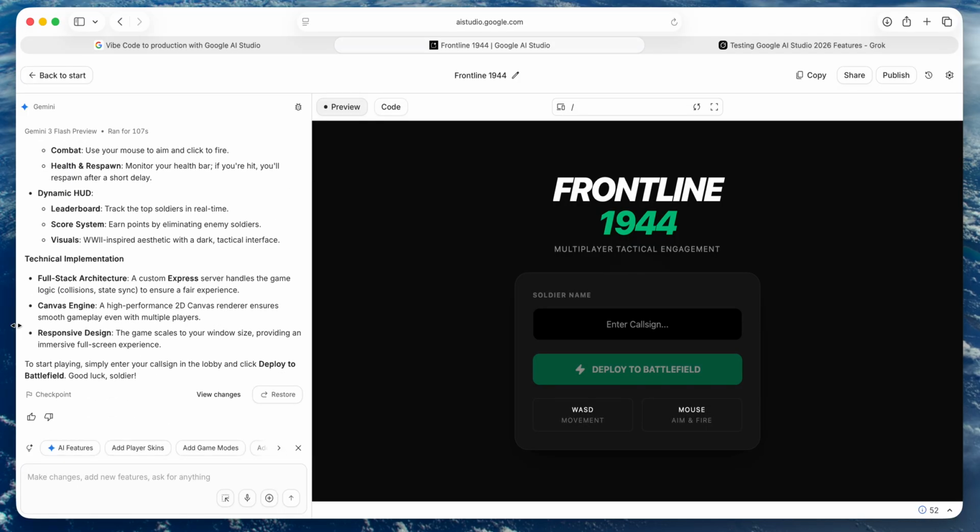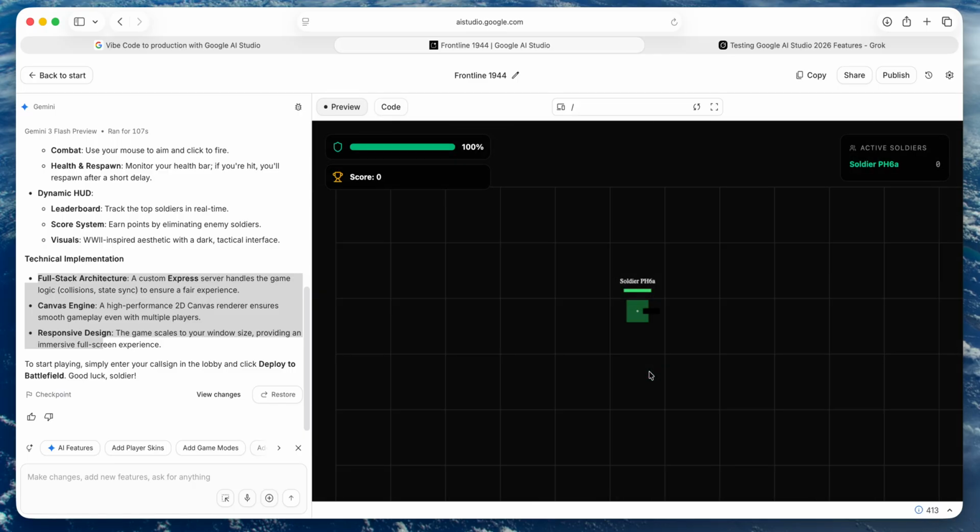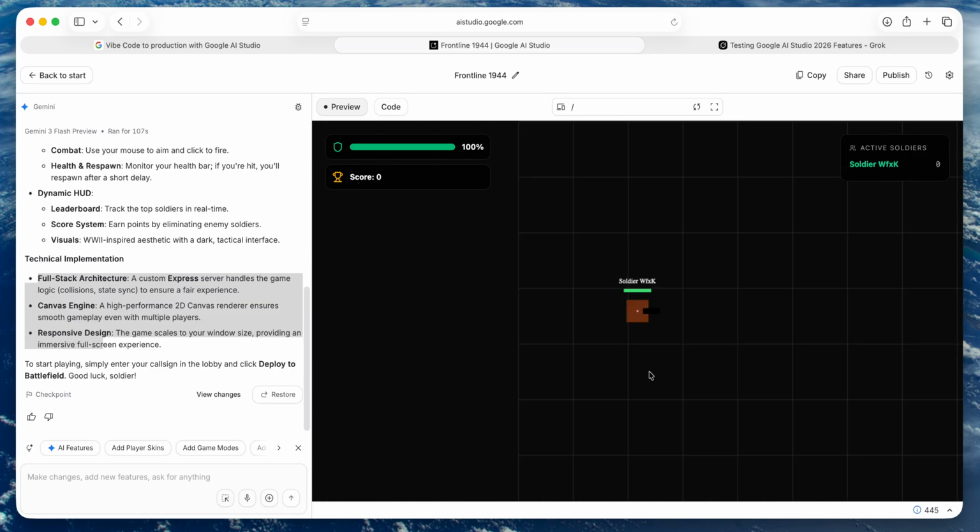It ran for 107 seconds. What is that? That's less than 2 minutes, roughly a minute and 45 seconds. It's telling us to use our mouse to aim, click, and fire. It's got a dynamic HUD, and it tells us a little bit about what it does. So, enter call sign. I'll just be Sam. Deploy to battlefield.